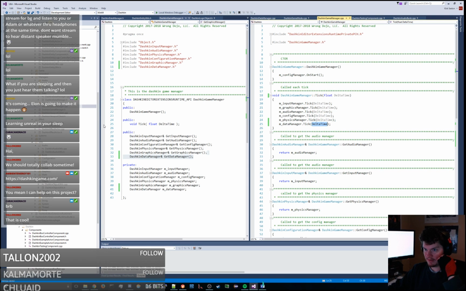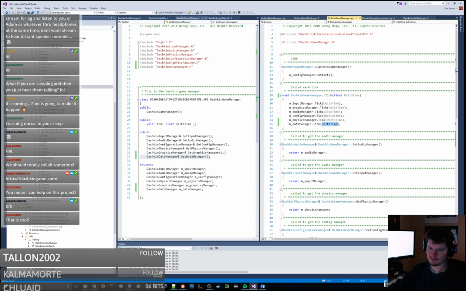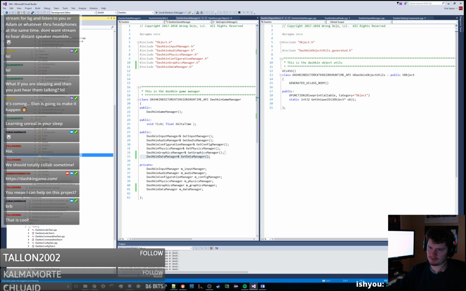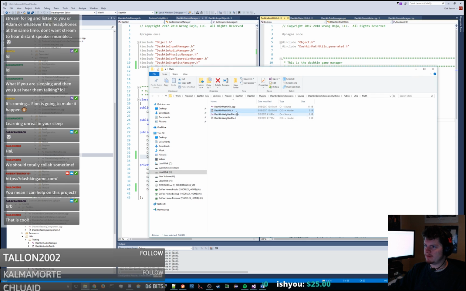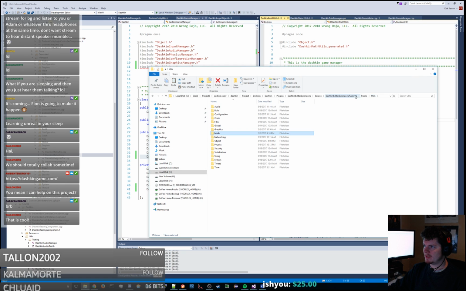Alright, so we got that, and then we're gonna want some utils. Dashkin data utils should be an actual static UObject thing that we have. So let's go ahead and start making that. It's probably similar to math utils, so let's copy the math utils and make a data utils.